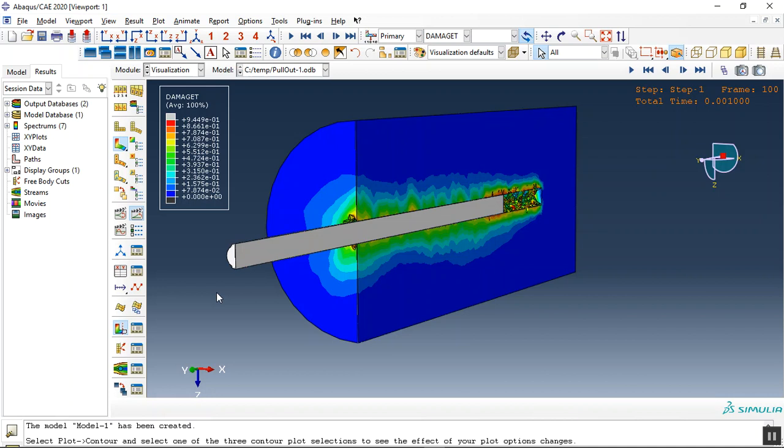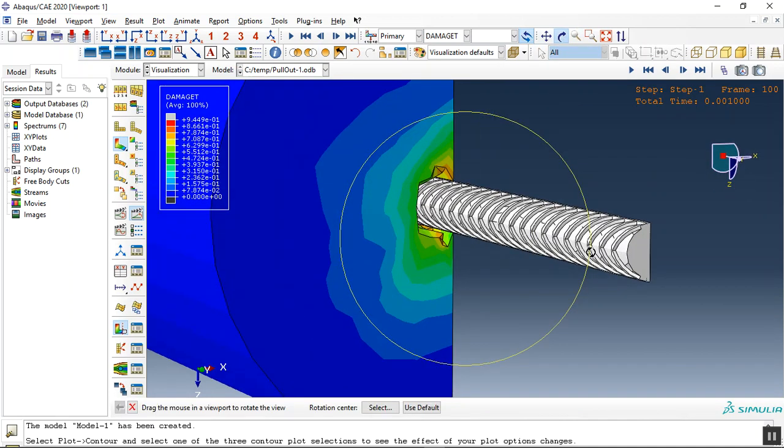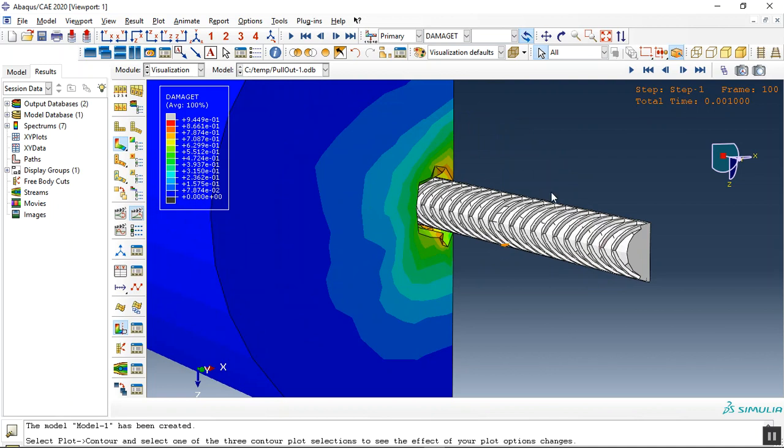The first way is the contact method, cohesive damage and interaction, and the second one, modeling full 3D model with all details as the ribs here. When you use these ribs, you define the engagement between ultra high performance concrete and the steel bar, and you can do the pull-out test.